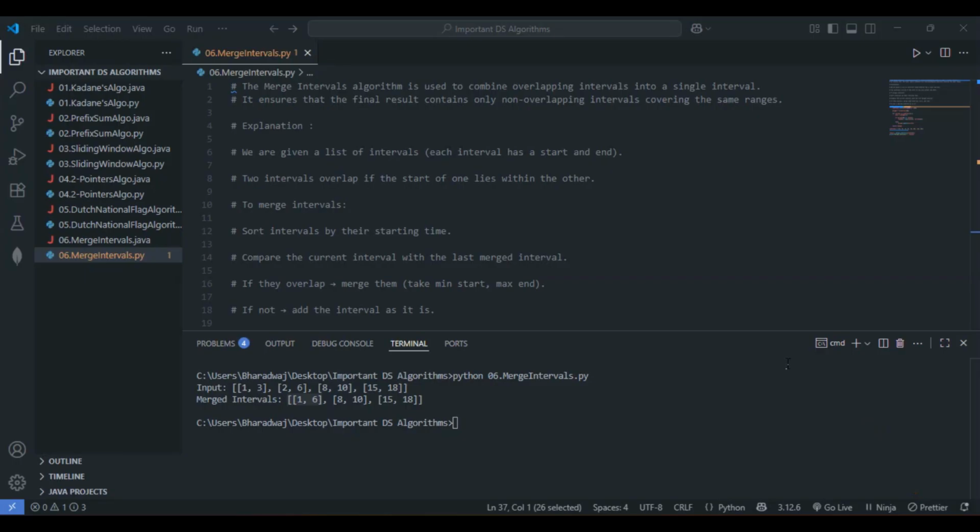Tomorrow we'll be discussing the MO's algorithm, MO, right? MO, not the Momo, sorry, MO. I stressed this one twice. Only MO. We'll be discussing the MO's algorithm. Basically it is related to the array based algorithms as well, right? So tomorrow we'll be discussing the MO's algorithm. For now, this is it.